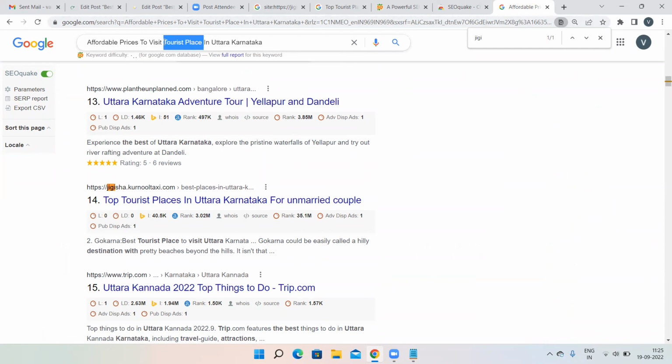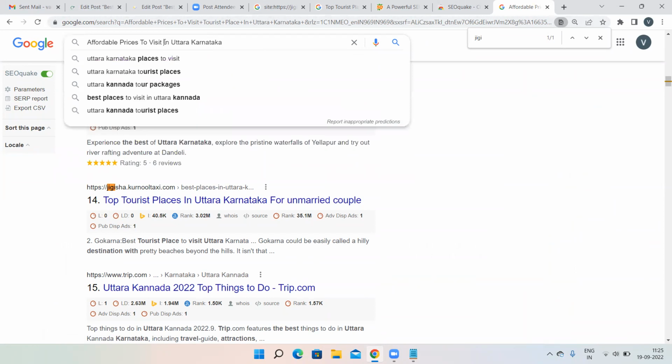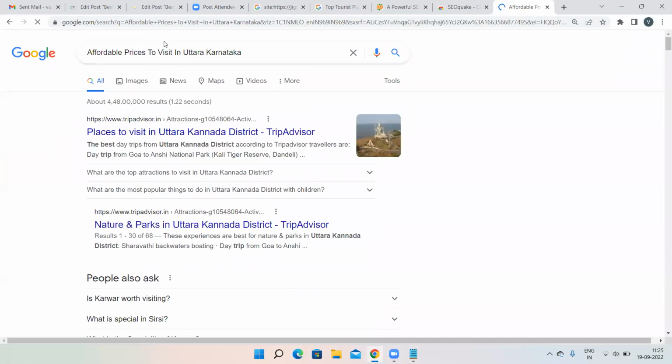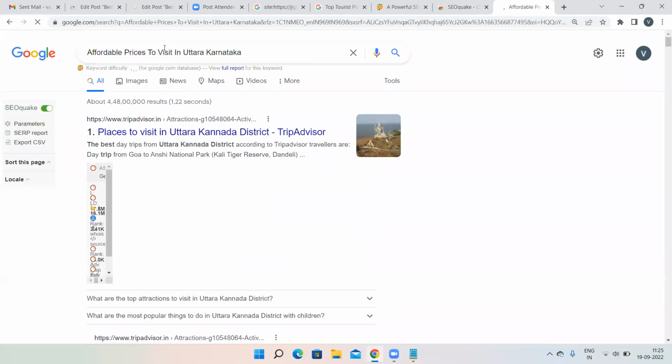I'm removing this tourist place. People will be searching like this also, right? Affordable places to visit in Uttar Karnataka. Still, people might be searching like this also. There is no such guarantee that everyone will mention everything very briefly when searching. People will be searching in shortcuts. So let us check if you're ranking for this keyword also, because this is again part of the keyword which you have targeted itself, right? So from one keyword, I'm creating n number of keywords and I'm searching if at all you're ranking for that particular keyword. That is how you need to check.